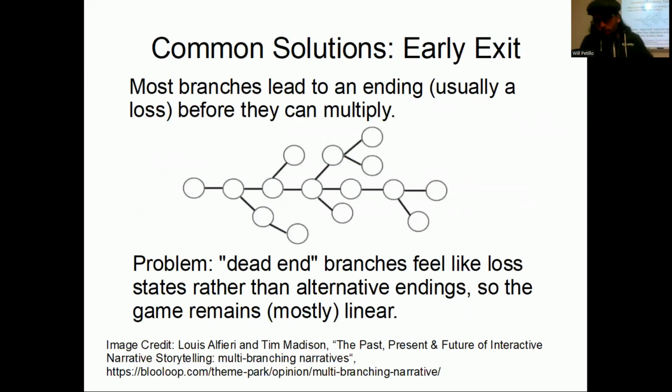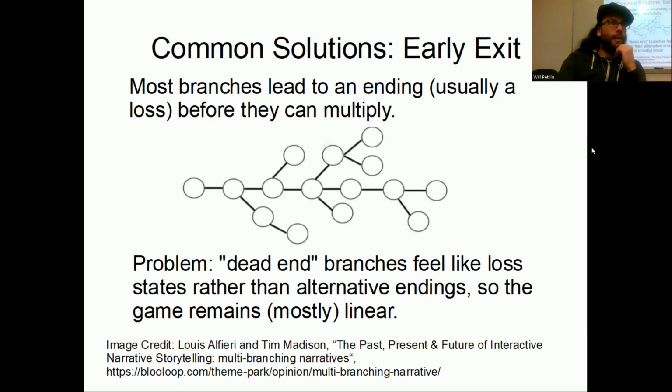You can kind of see that second problem come up in one of the common solutions, which is early exit, where most branches lead to some ending, usually just losing the game, before they have a chance to multiply. That way, it doesn't get bigger and bigger and bigger. It's just 2 or 3 times longer than a regular story would be. The problem with this approach is dead end branches don't really feel like alternative endings. They're just lost states. The end result is that the game just ends up feeling linear. And why bother making it interactive at all? There are some games, but it's a huge trade-off.